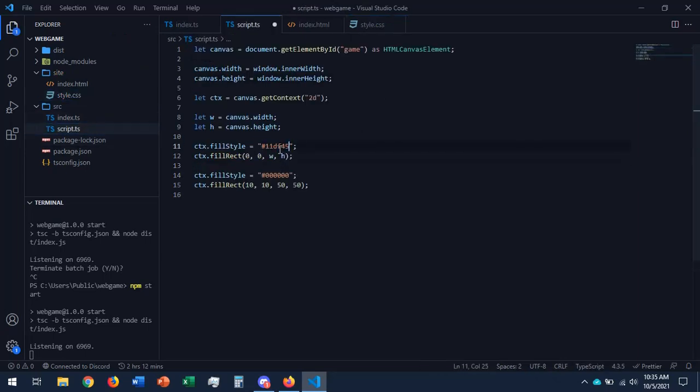And then we can set the background color here. Now if we reload the page, we've got this kind of greenish grass color on the background.